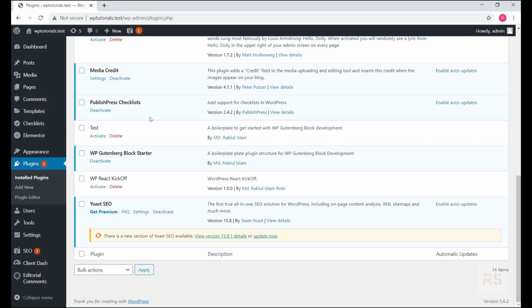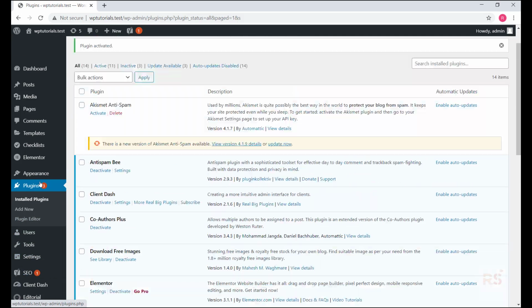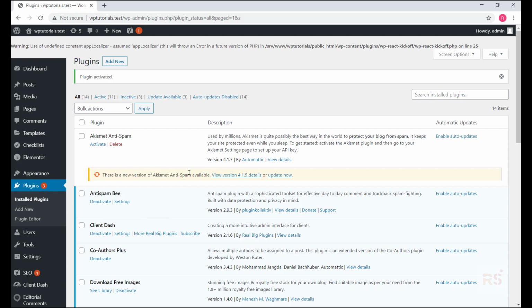And we are not seeing anything because we haven't activated our plugin. So let's do that. Okay, so we have an error, but let me check. Alright, so what it is saying is that we are using app localizer, which is an undefined constant.